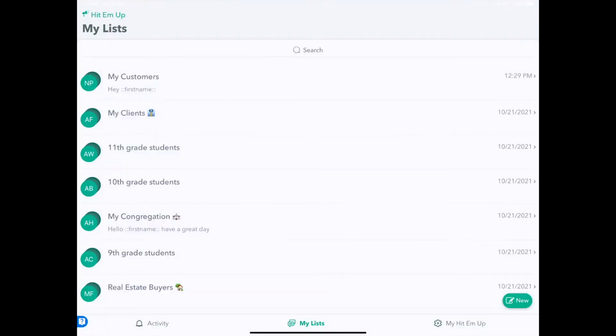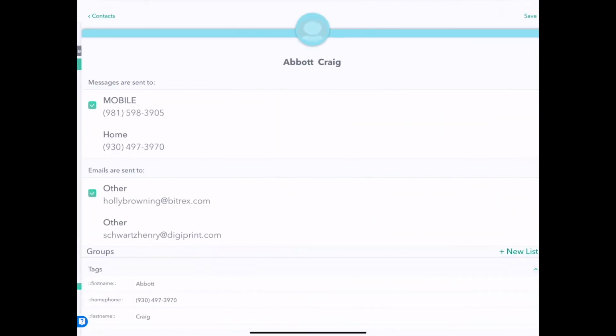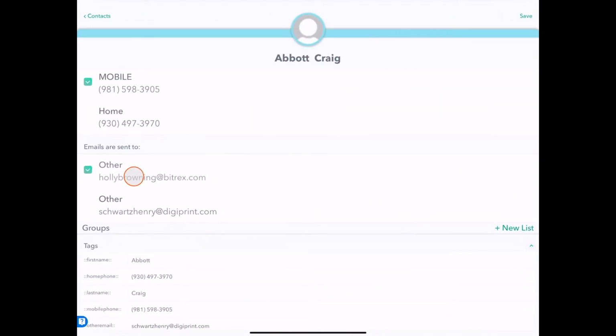Part of what gives Hit 'em Up its extreme power in texting are tags, or the ability to customize messages using personal information about particular contacts. So let's go over what a tag is in its most basic form by looking at an existing contact. So I'm going to swipe and edit an existing contact so I can explain a little bit more about what a tag is.